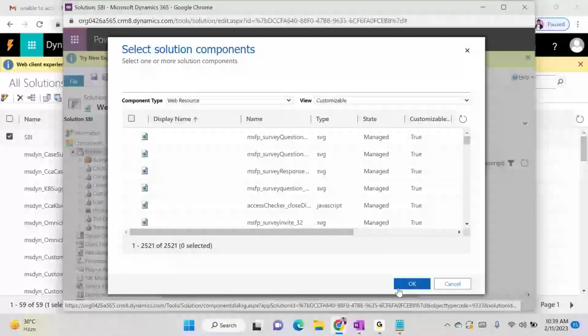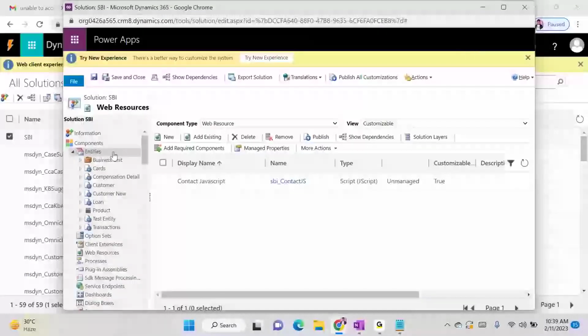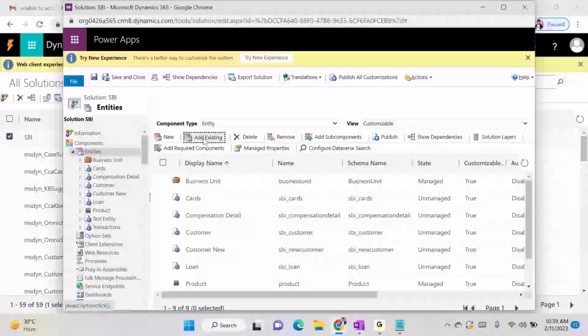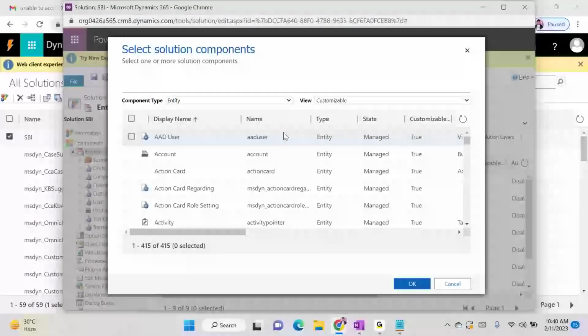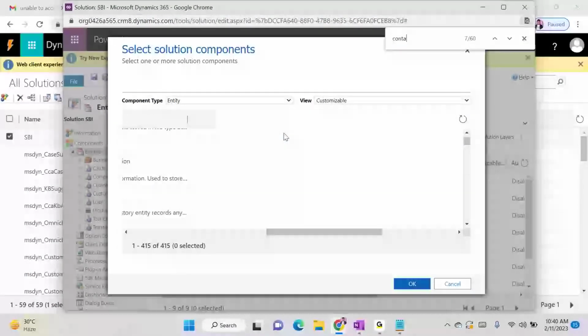So in which entity have we written the code? Contact. So I will add the contact entity to my solution. Click on entities. Contact is already available. I will click on add existing entity. Contact.